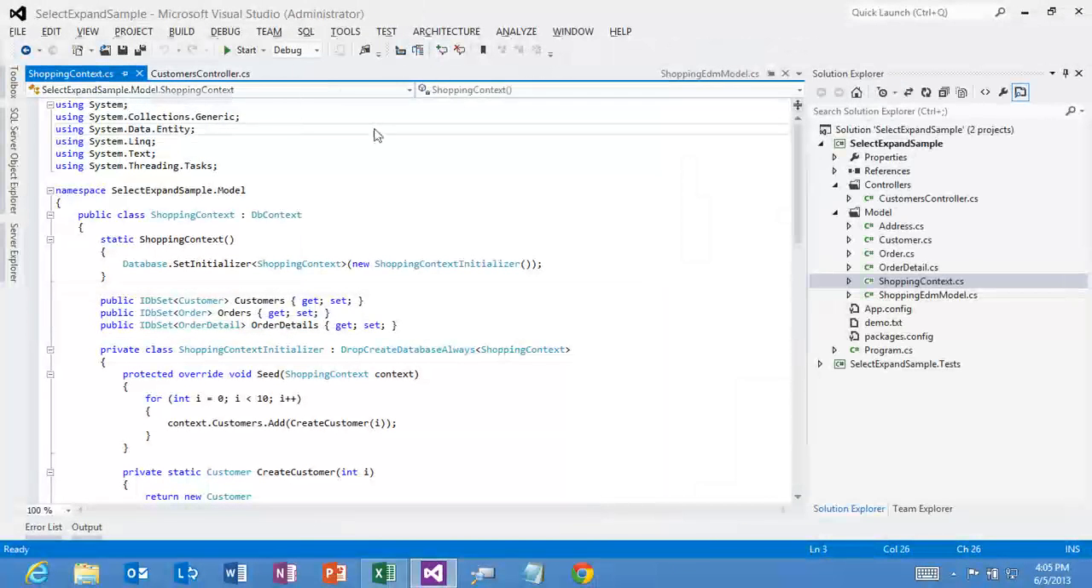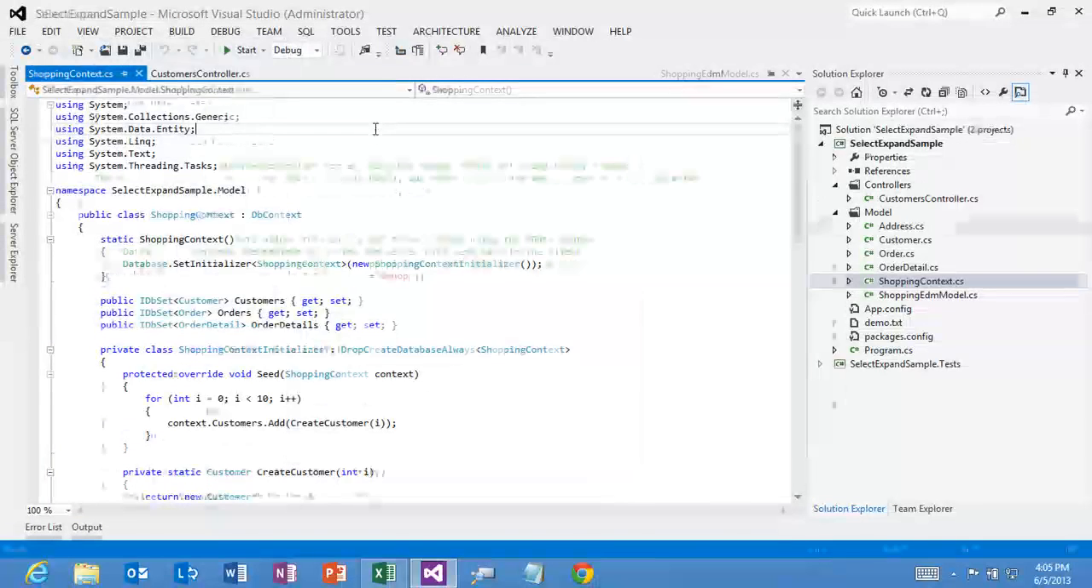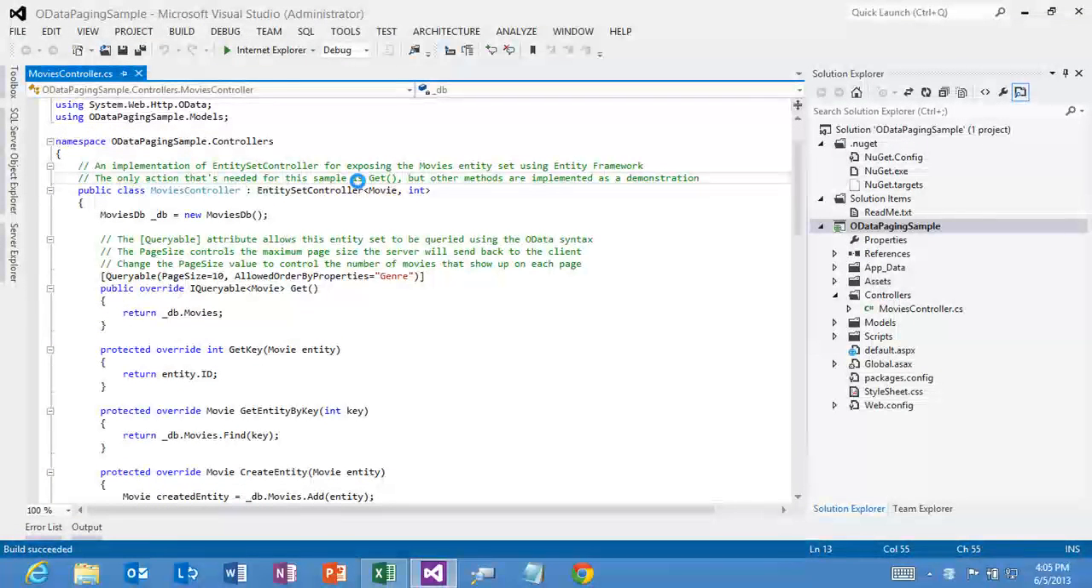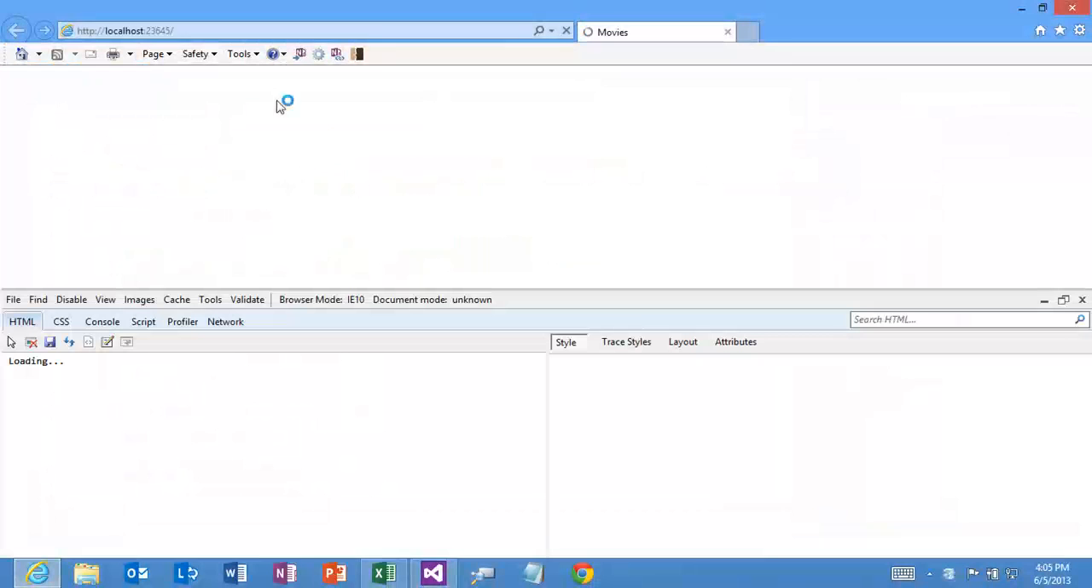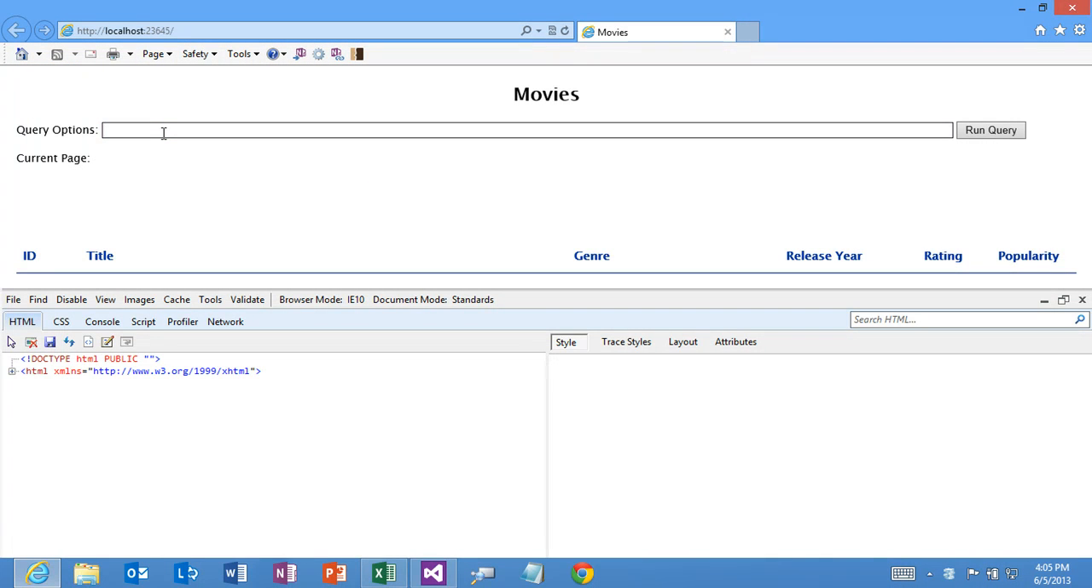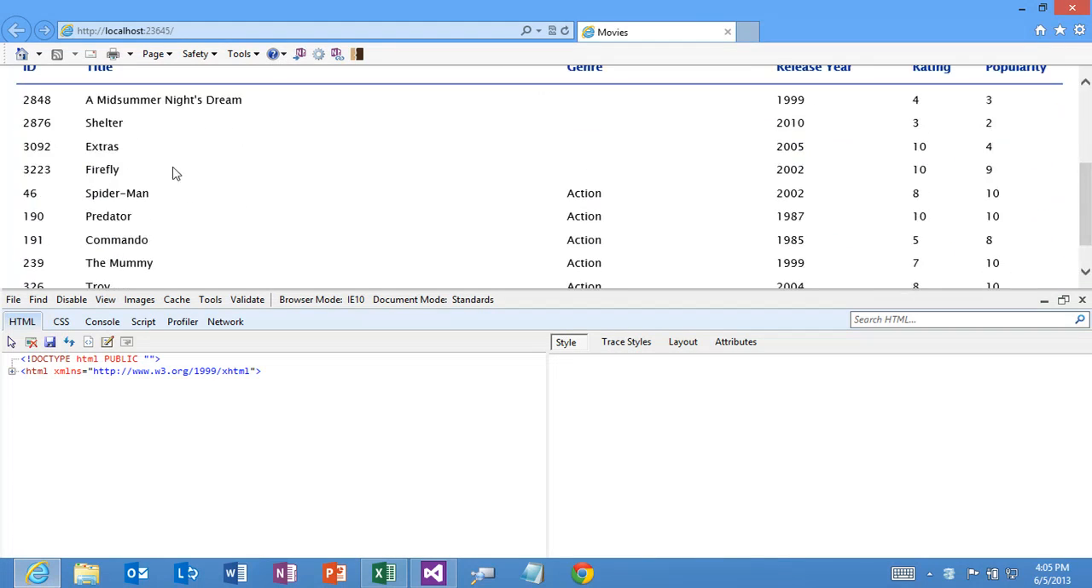Can I do this fast? Let's go. So here, let me go back to this other sample with the paging. All right. Let me do $orderby equals genre. Execute the query. Okay, we're ordered by genre.